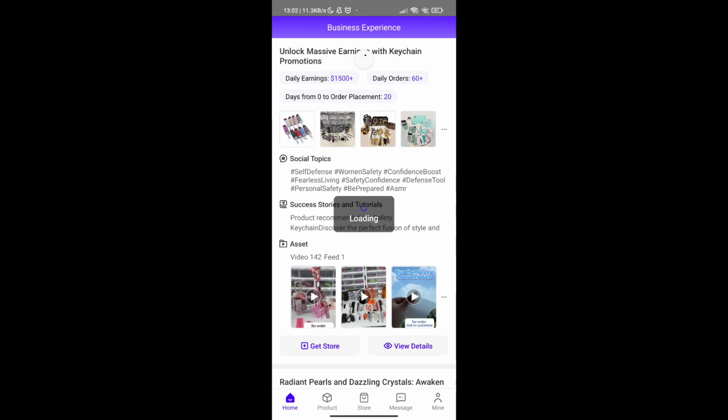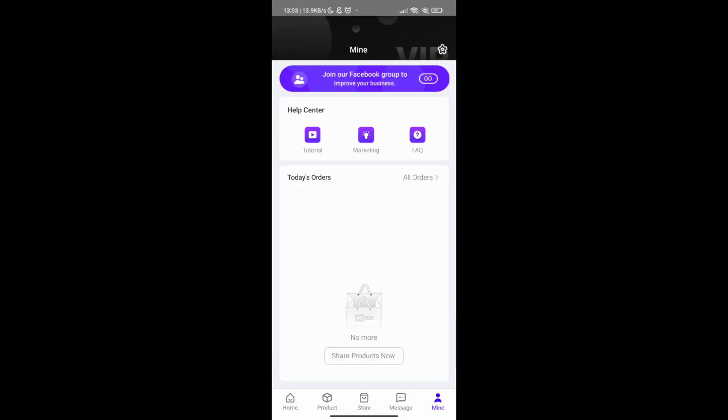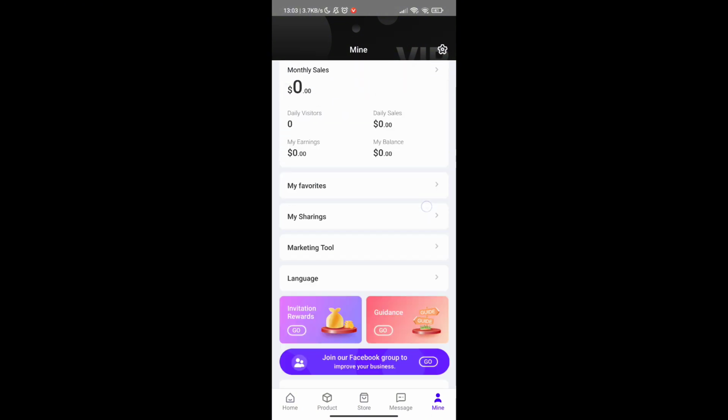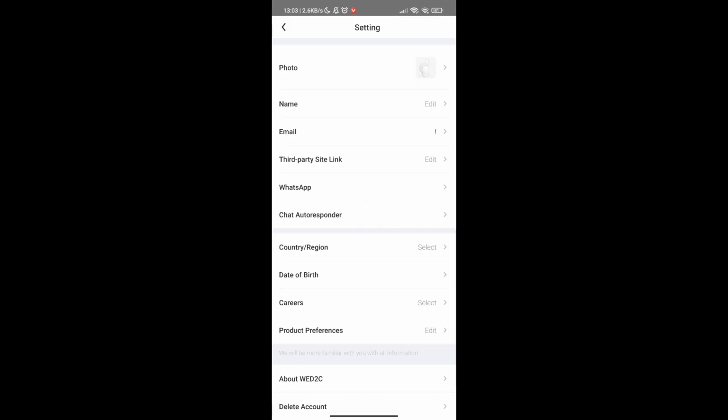Okay, and then right here, before we add a custom domain, we have to make sure that all of the information in our account is correct. So first, go to the Mine section. So this one, your profile, and then click on the gear icon or the settings at the top right of your screen. Just click on this icon.